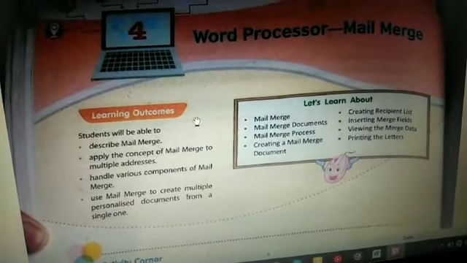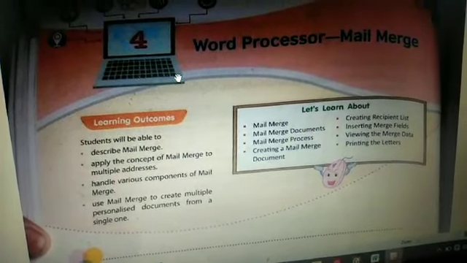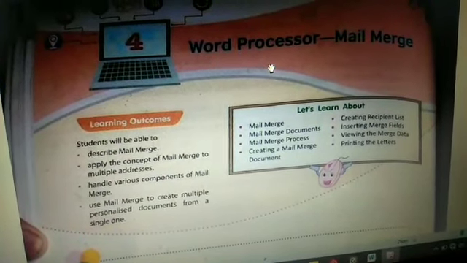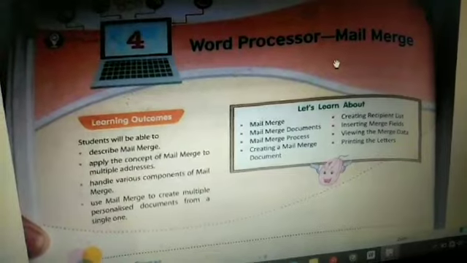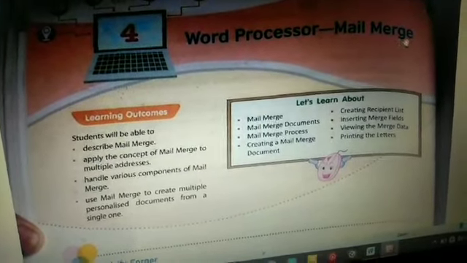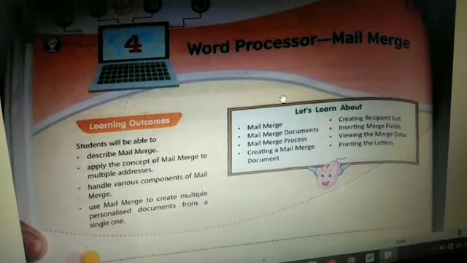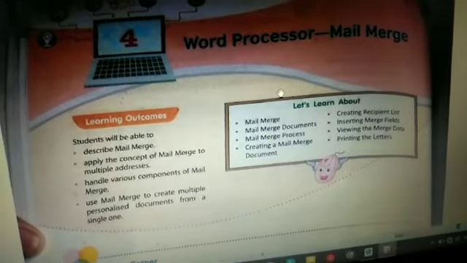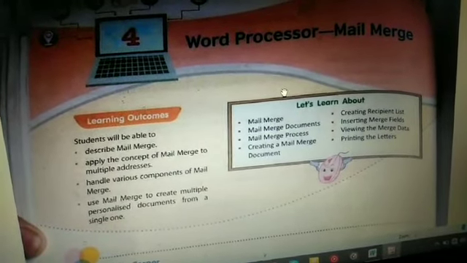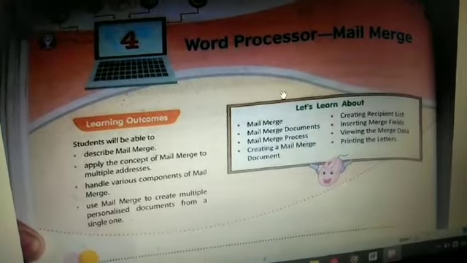So now let us start the next lesson, that is word processor mail merge. So what is called mail merge? This is a very simple lesson but very effective and very useful.